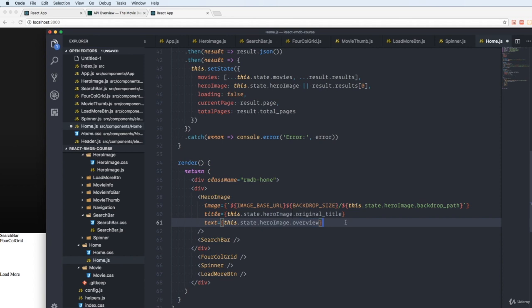So what else do we have to do here? Well, we have to check that the data is loaded into our state before we can render out the hero image. We can do this by a ternary operator.